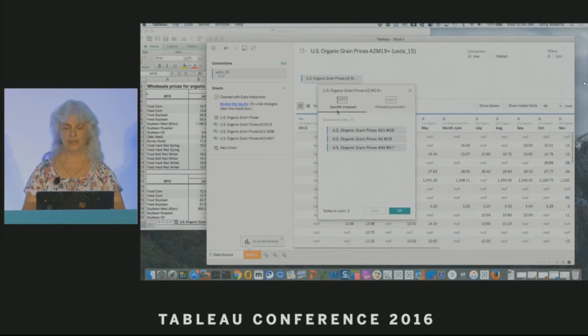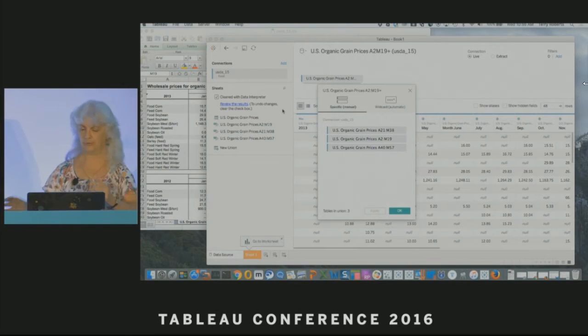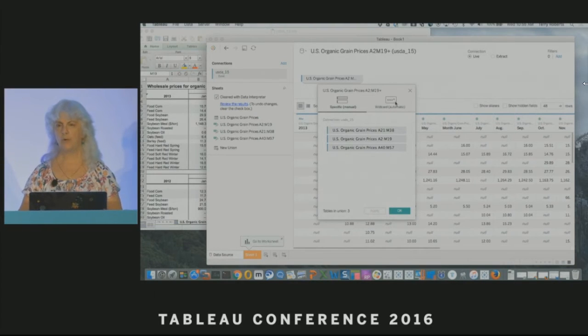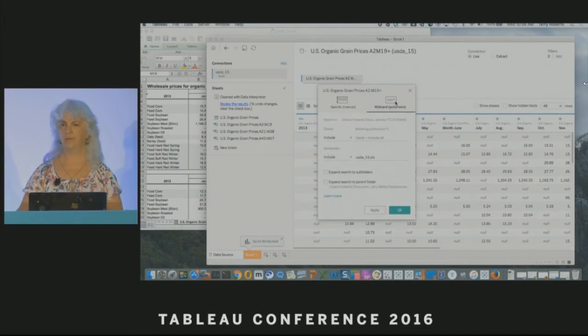And we're in the side of the union that's about specific tables. So we dragged in 3 very specific tables, so that's what we have here. I want to point out this other side of the union.